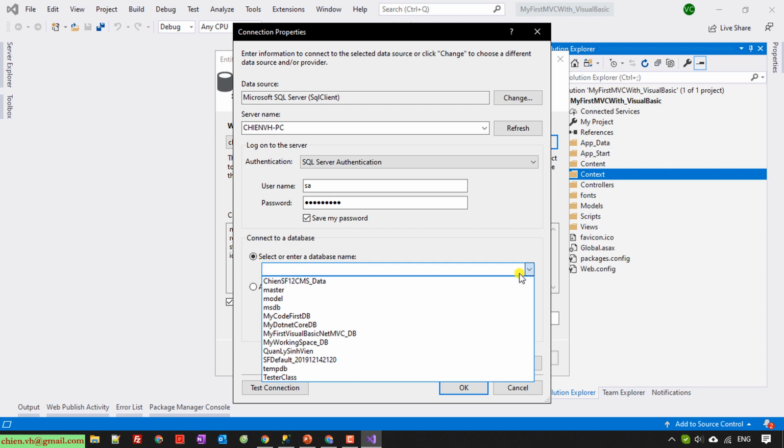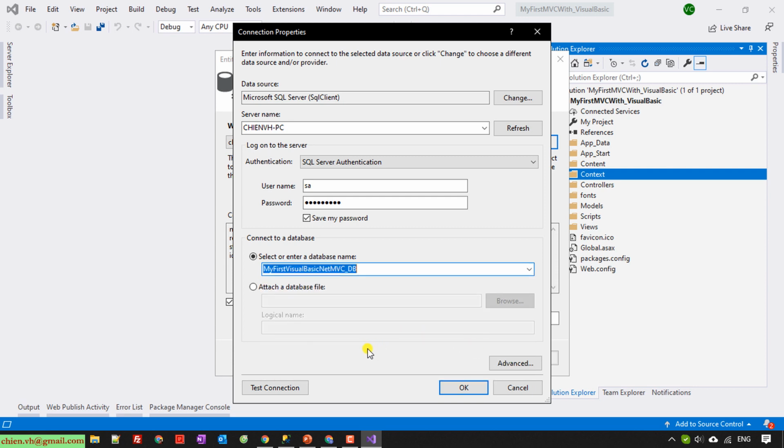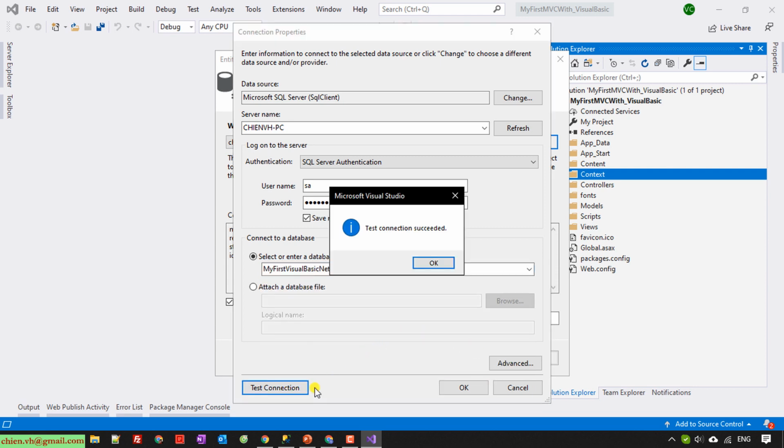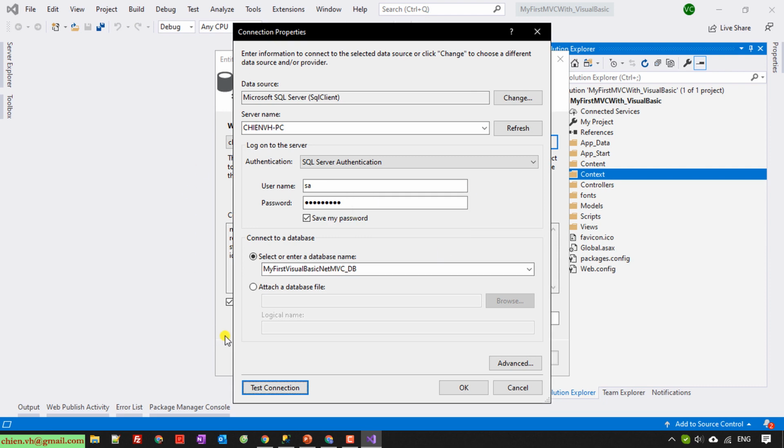Okay. So we have my first Visual Basic .NET MVC DB. Select this one because this one is the database we have created previously. Okay, and I will click on test connection here. So it will display the message test connection succeed. Okay, that means the connection between my Visual Studio shortcode with a SQL Server database has been connected successfully. Okay, I click on OK button here to finish the connection.